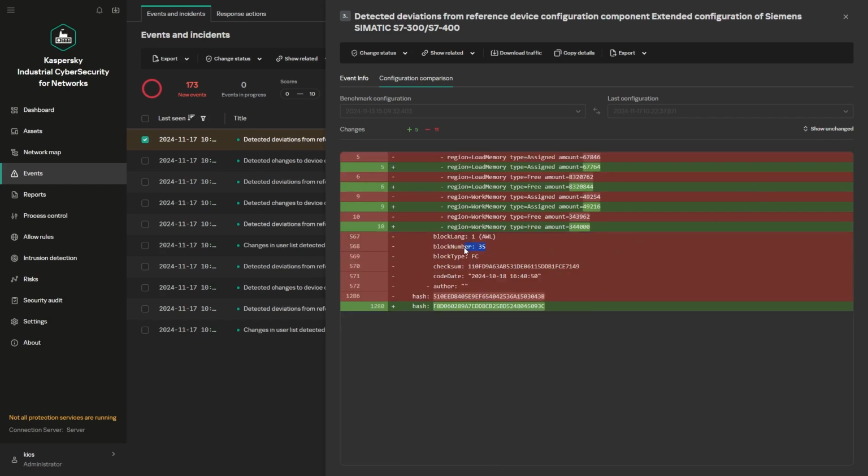As you can see, block FC35 is highlighted with red, which means it was deleted from online configuration. The data can be exported to CSV or JSON format and related traffic downloaded.